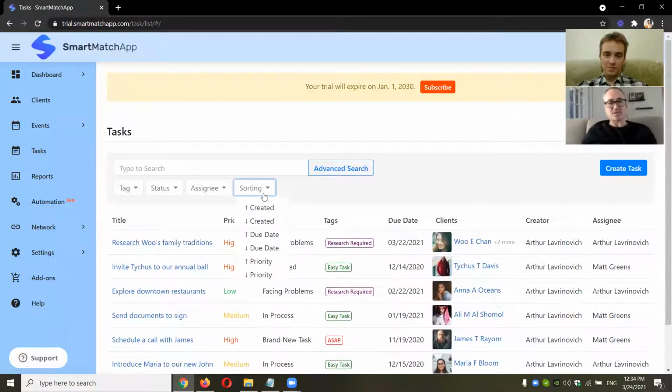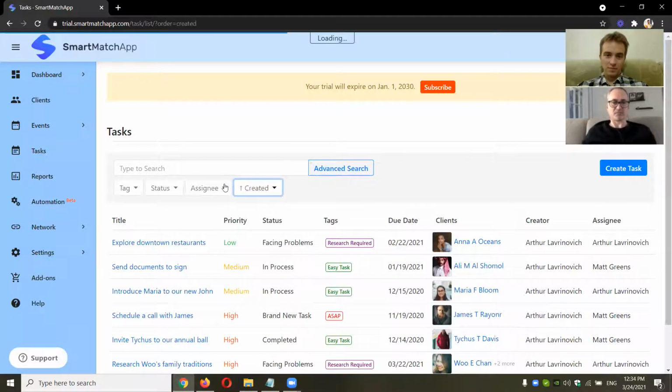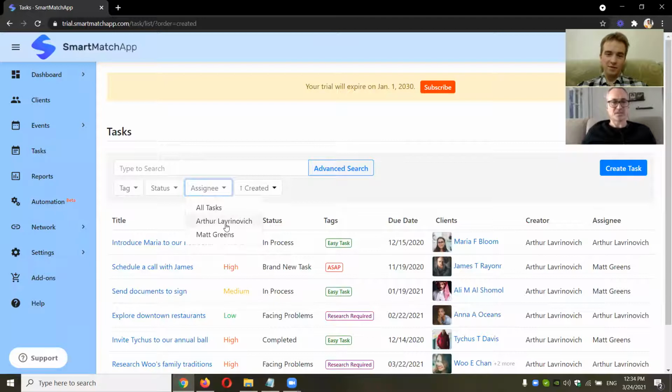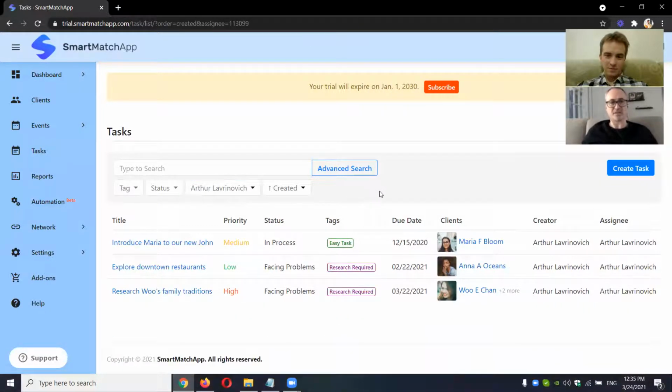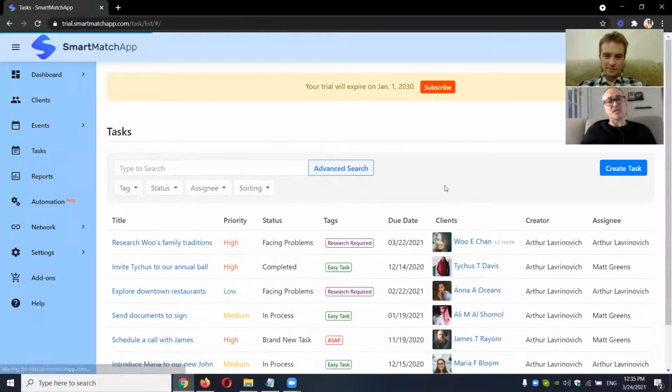There's priority sorting by tags, which is very cool. So you can look at, for example, who is on your easy task list, or sort by users, by assignees, by clients. It's very popular because it allows our matchmakers to not only track their tasks, but also track their tasks by priority, and most importantly by clients.